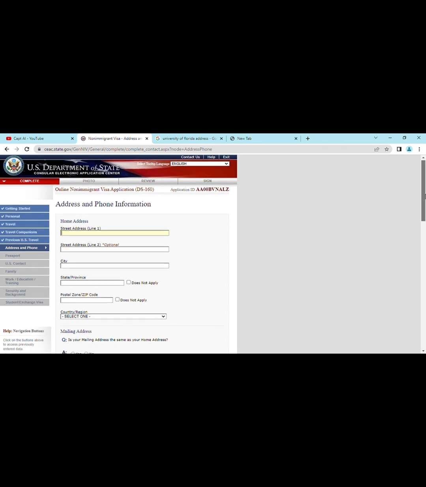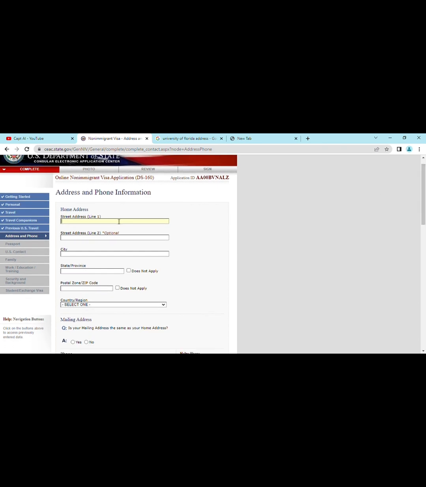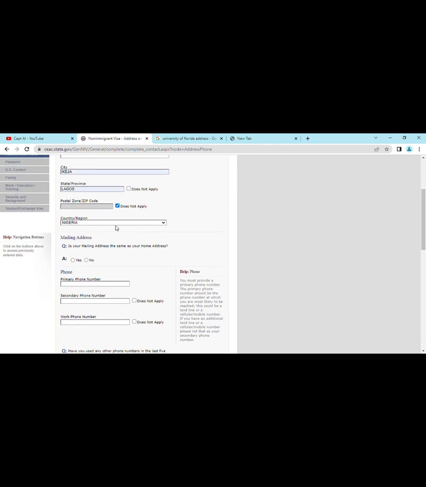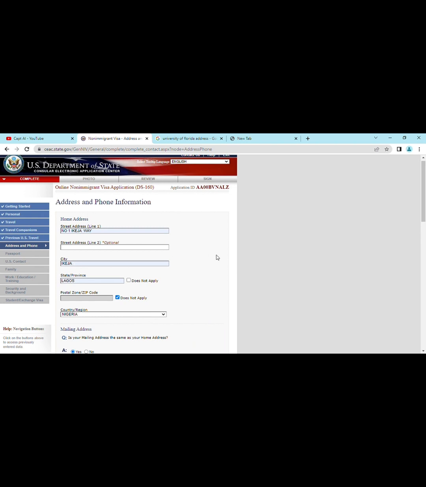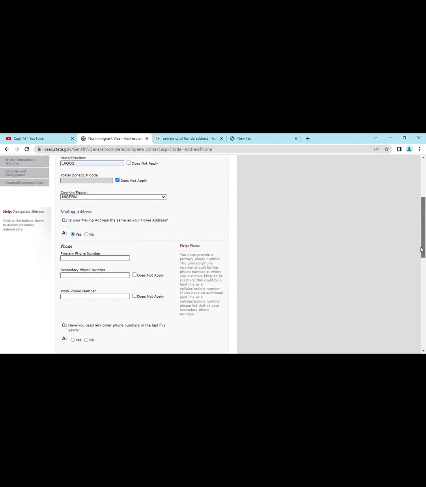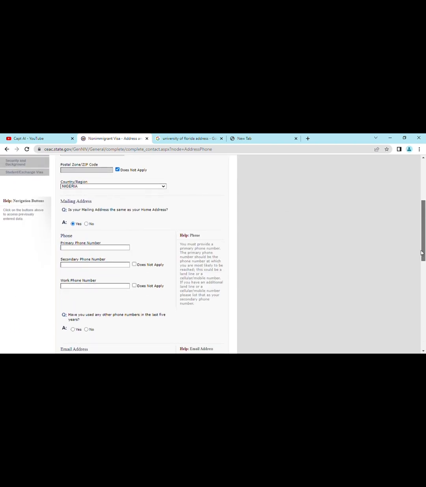So address, home address, that's your present address. We're going to use Lagos. Ikeja, state is Lagos. Zip code does not apply. If you know the zip code, please put it. The more accurate, the better. Now your mailing address, if it's the same as your home address, then you choose yes. If not, choose no, and you get another drop down menu for you to fill in the address.